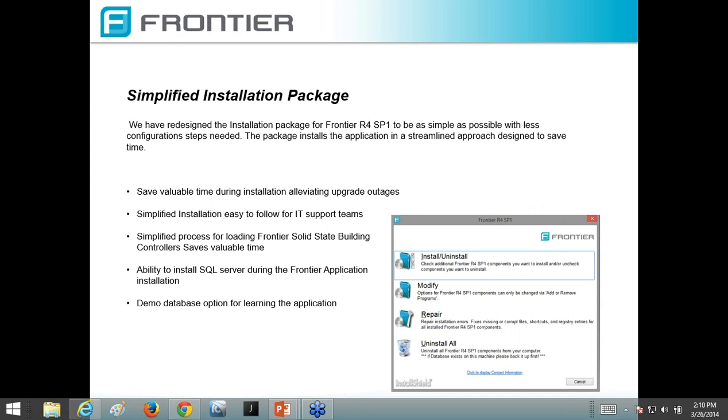So for end users who might do their own installs, or different channel partners we might have, this is really going to give them the ability to have a seamless installation and make it as easy as possible.